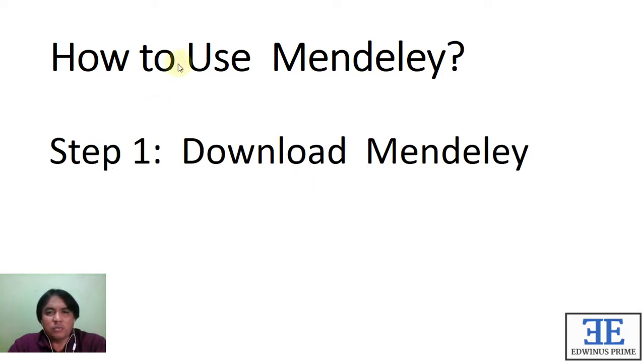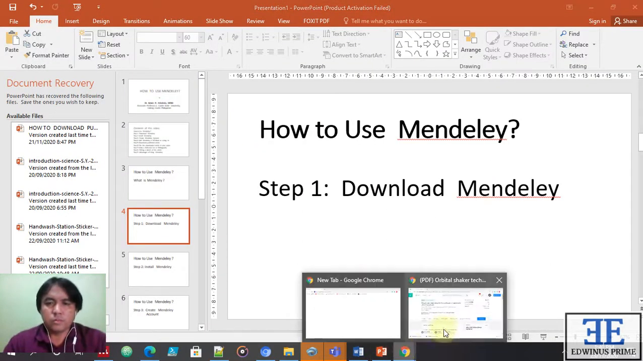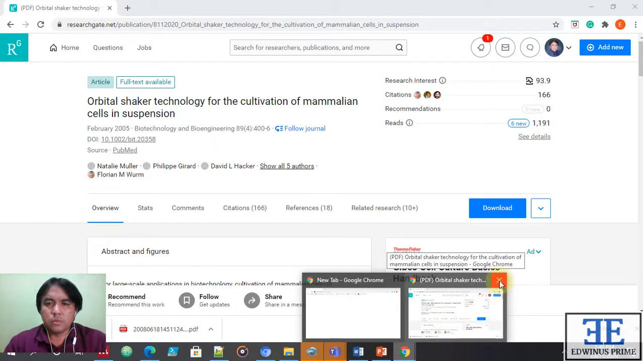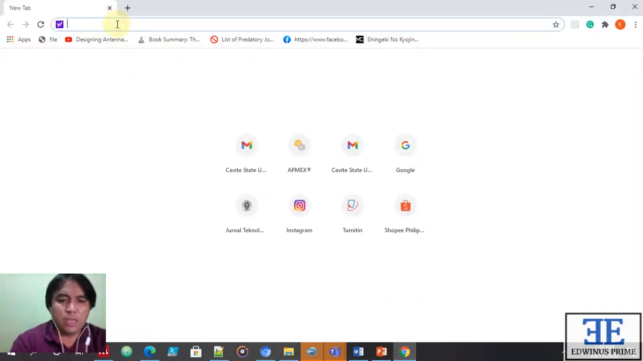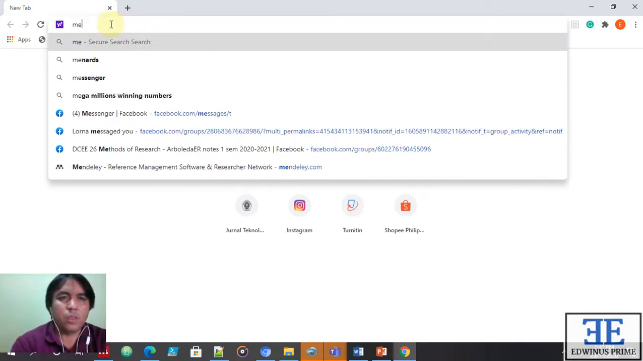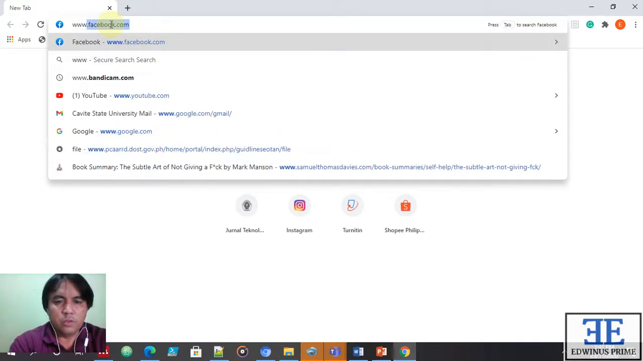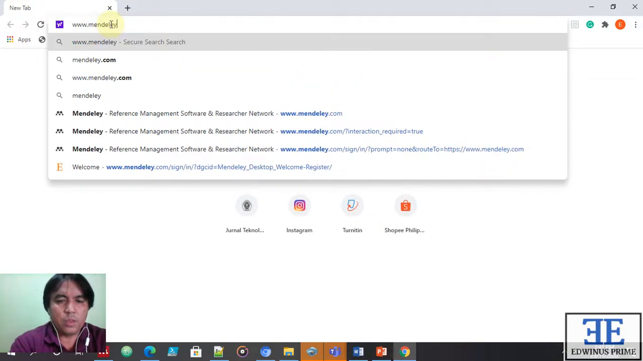So step one is to download the Mendeley software. So where can you download the Mendeley? I will not repeat the process in my laptop because it's already installed, but I'll show you where you can download the Mendeley. So Mendeley can be downloaded from their website, www.mendeley.com.